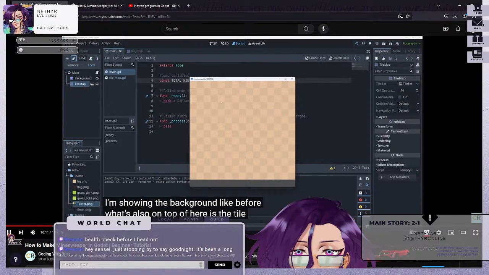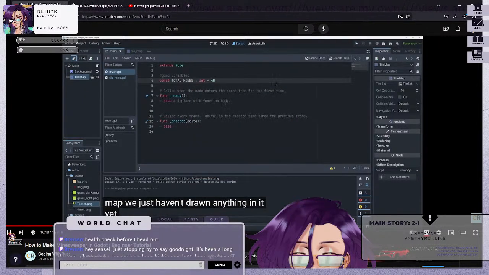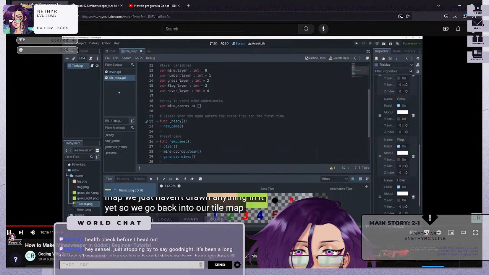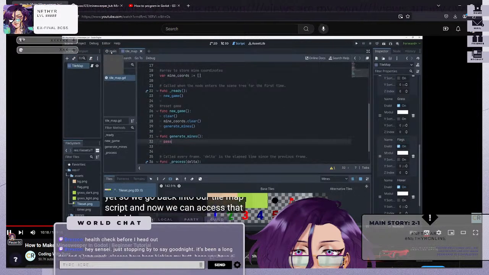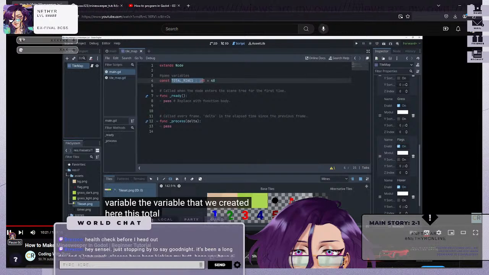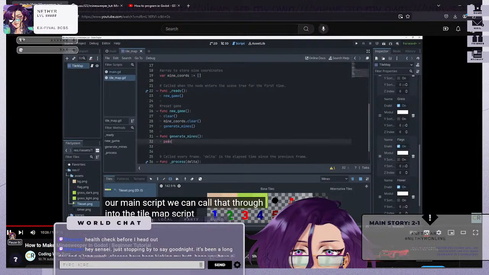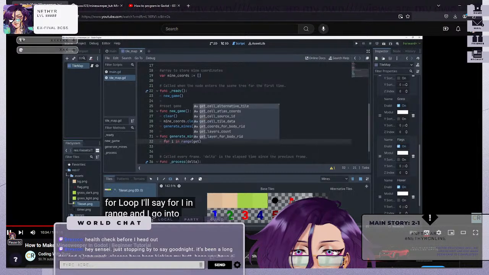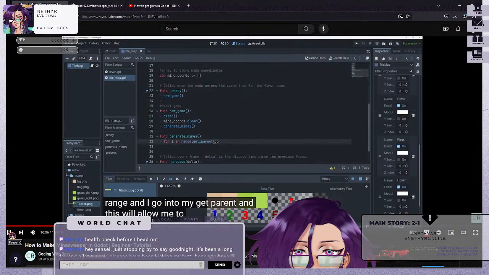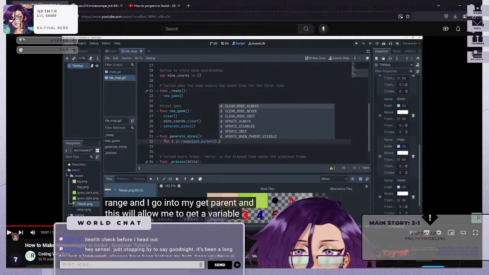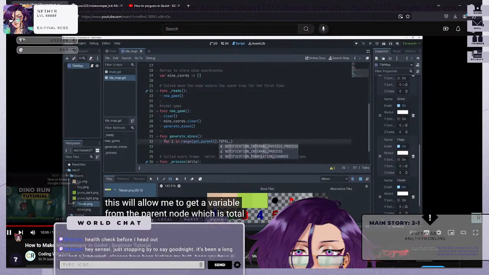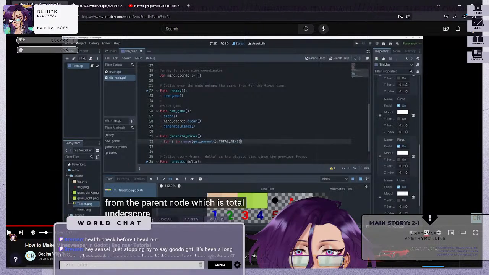What's also on top of here is the tile map. We just haven't drawn anything in it yet. We go back into our tile map script, and now we can access that variable. The variable that we created here, this total mines, which is inside our main script, we can call through get parent into the tile map script. We remove this pass statement and we replace it with a for loop. I'll say for i in range, and I go into my get parent, and this will allow me to get the variable from the parent node, which is total mines.